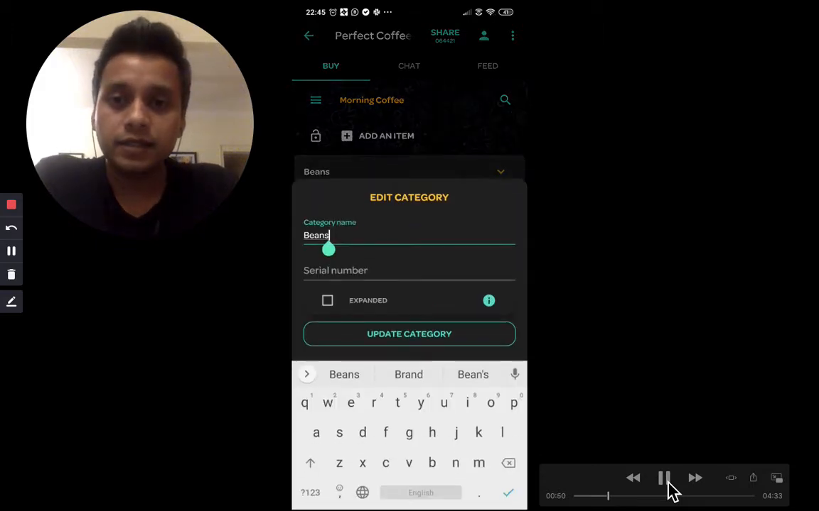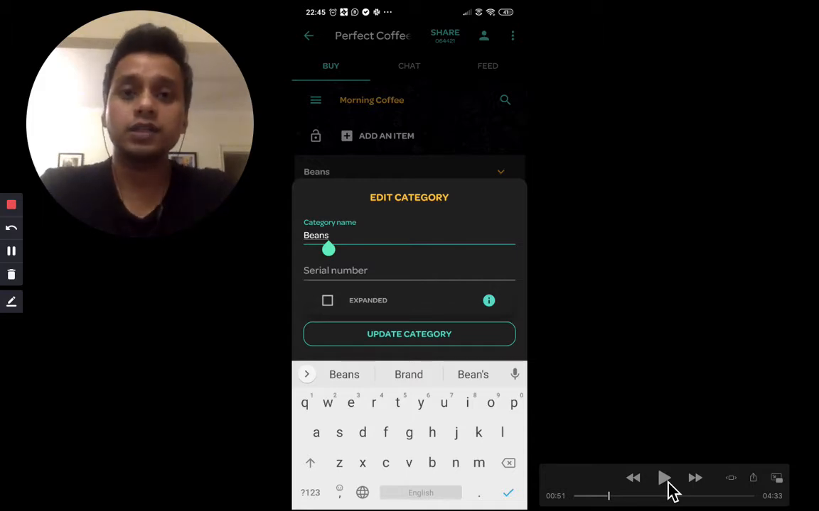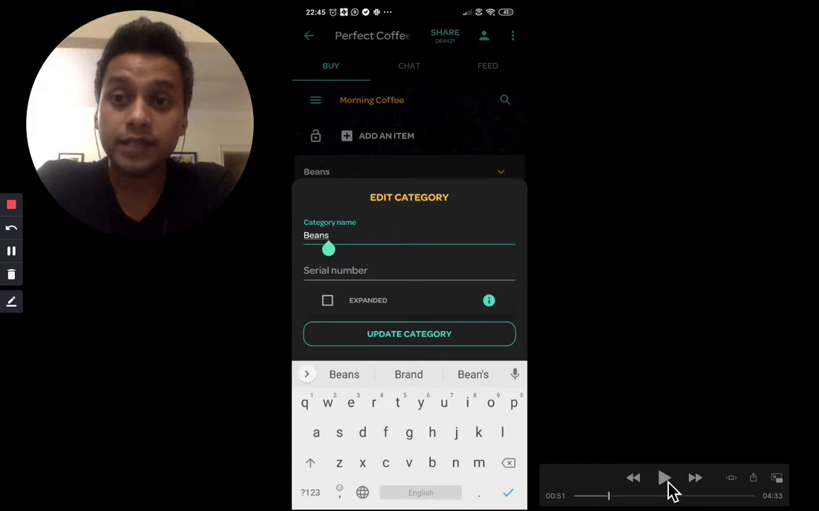Now, let's say if you want to change something around your category. How it works is similar to how an item works. In item, you used to long press an item. Here, you long press a category. You can change the category name. You can add a serial number, and you can decide if you want to keep the category as expanded or not. We'll see this as an example straight away.